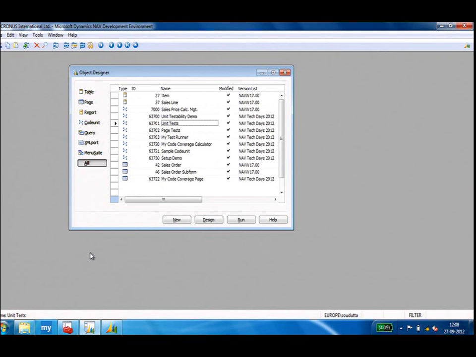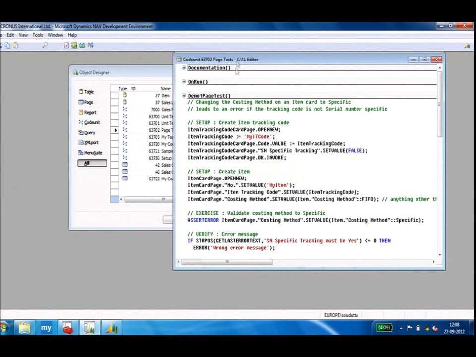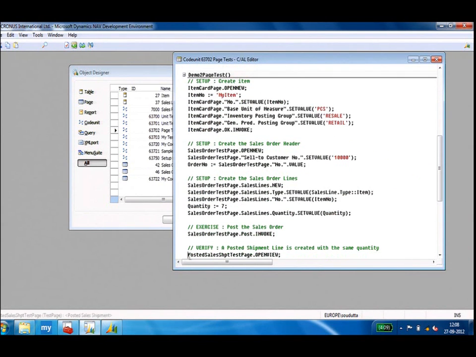So I'll first open the test code unit that has implemented this scenario. Down here. And I'll scroll a little further down.